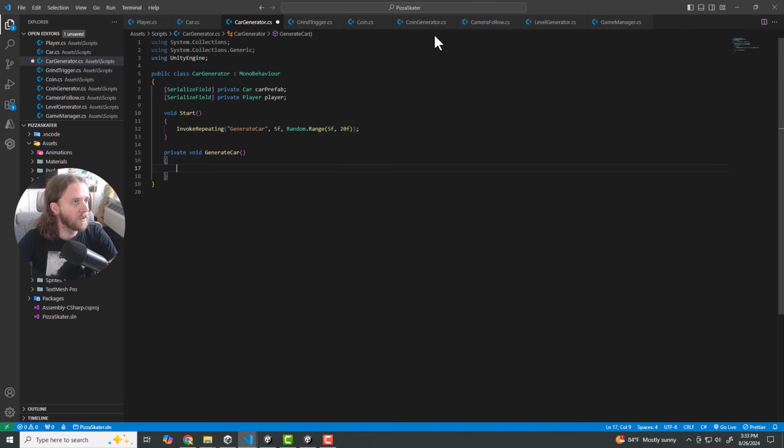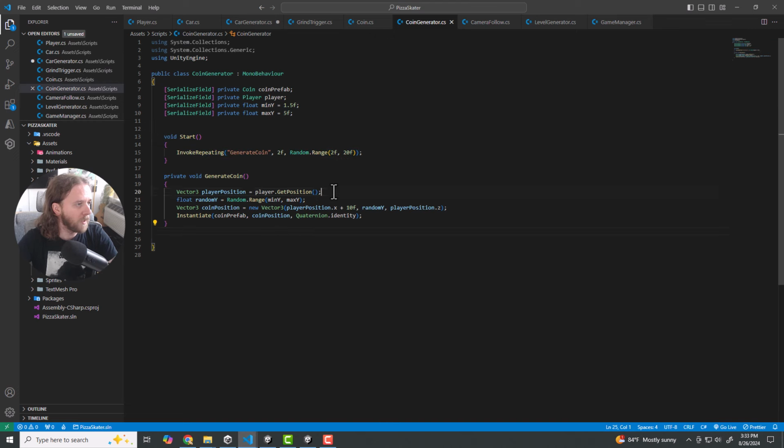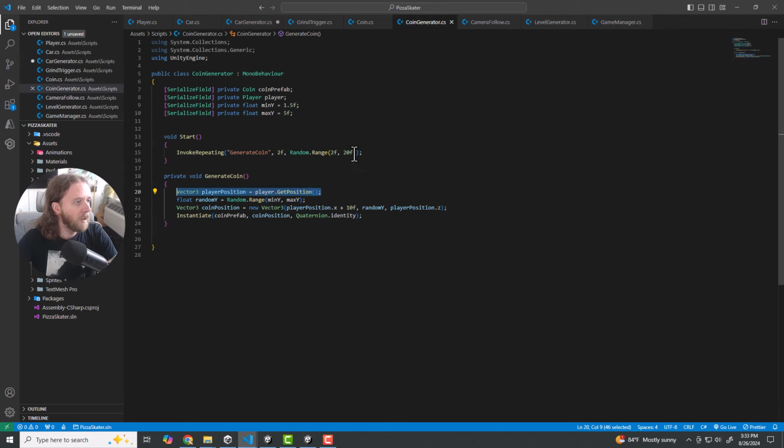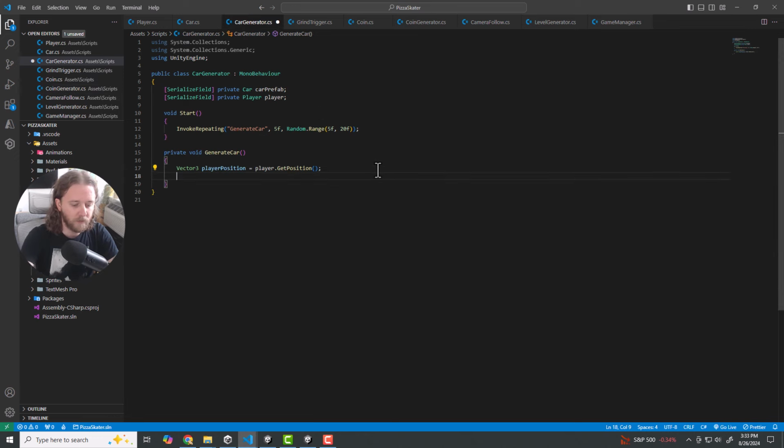Anyway, so in our car generator, very similar to our coin generator, we're going to get the position of the player, and we'll paste that in there. And then instead of spawning them within a random range of minimum Y and minimum X, what we can do is basically just take the same logic here, where we create our new vector, and we can create a new vector here, Vector3, car position equals that new Vector3, and instead of random Y, we'll just say like 1.5f, right?